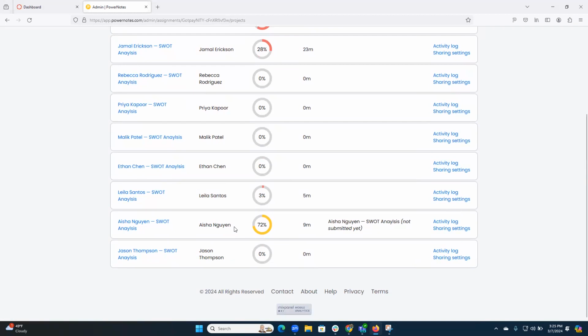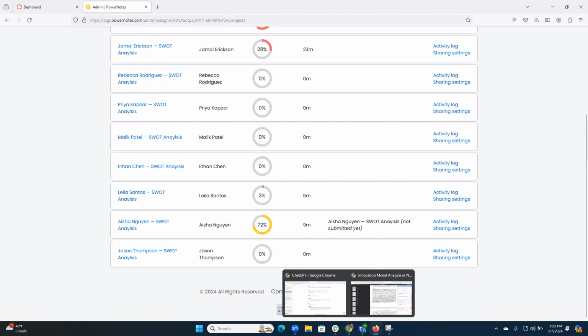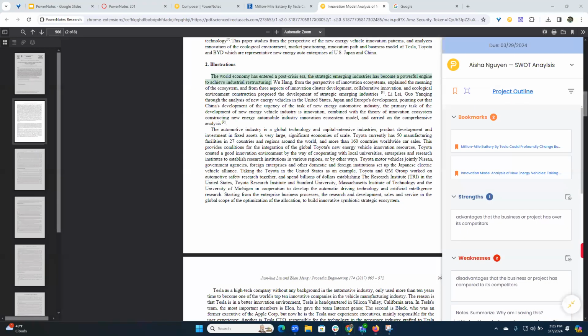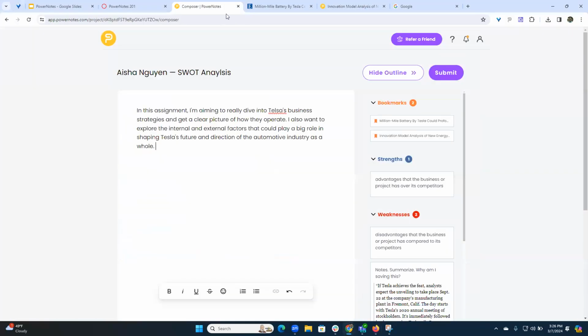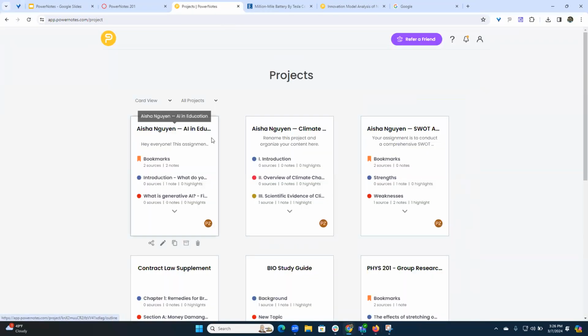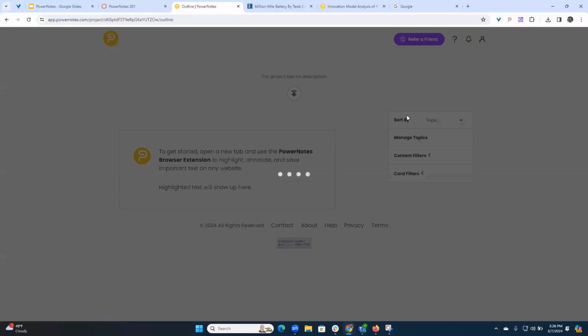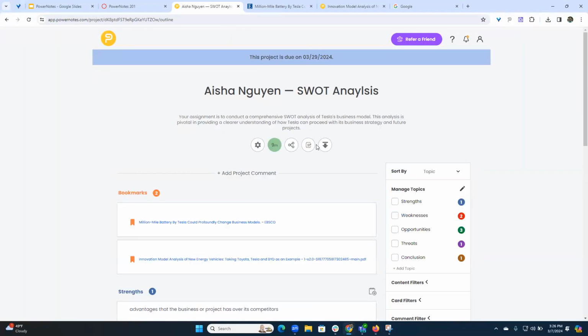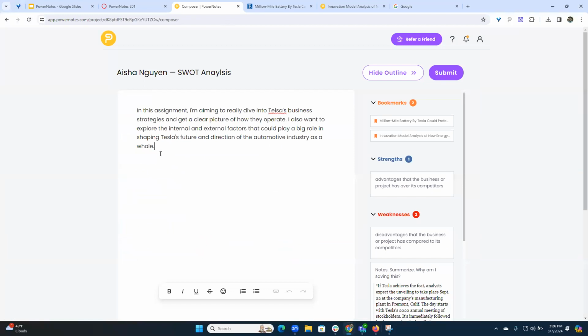Here, in the example we're going through today, Aisha is 72% of the way done, at least with those initial expectations, and it looks like they've started on their draft, but they've not yet submitted it. So let's go back in and submit that draft for Aisha. So here, I'm going to go back into that project. And I'm going to use Composer to submit my first draft here.